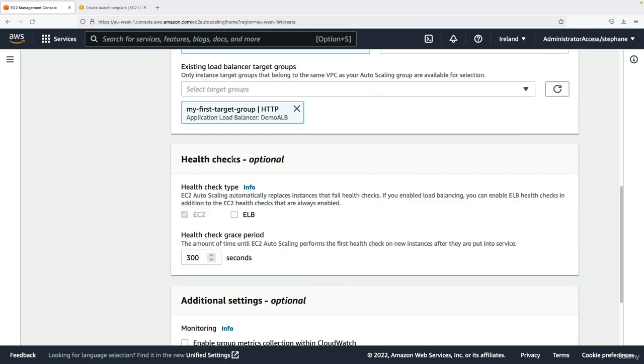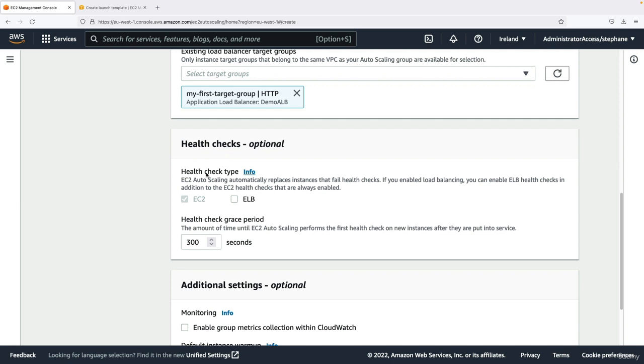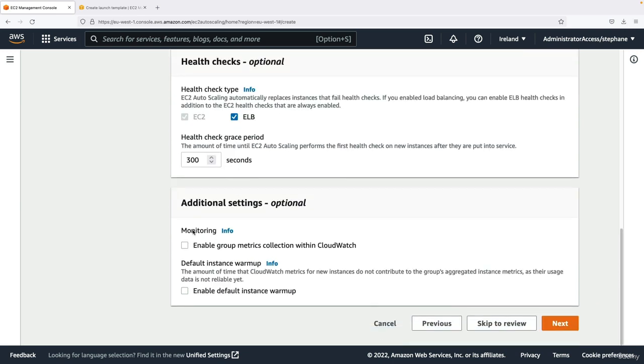For health checks, this is optional, but again, we have 2 kinds of health checks. The first is the EC2 health check. So if my EC2 instance fails, it's going to be removed automatically from my autoscaling group. And we can also have an ELB type of health check enabled, and we'll leave it enabled, so that if the ELB deems that an instance is unhealthy, then the ASG will terminate it automatically. Okay, we will not enable any additional settings.